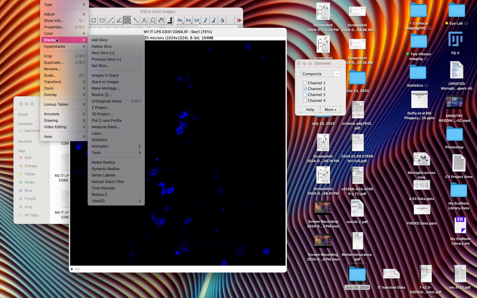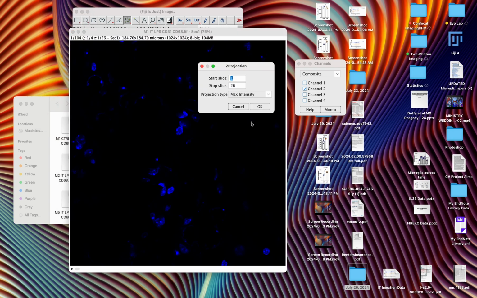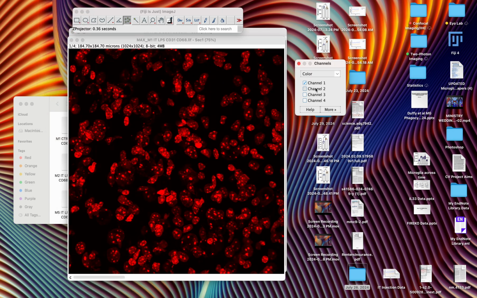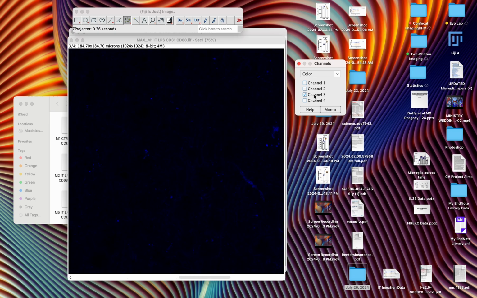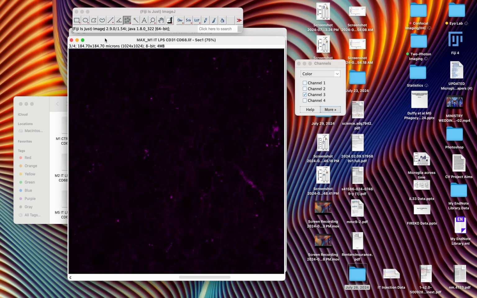Now I'm looking at this same slice. I'm making it a stack, and now I want to look at CD68. So this is the CD68 channel. I'm going to make it magenta so I can see it easier. You can see here there are these puncta, these dots, but there's a lot of little background noise.